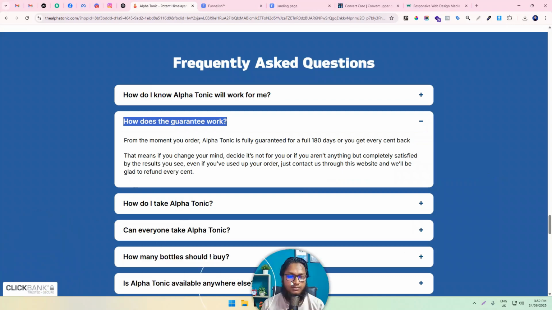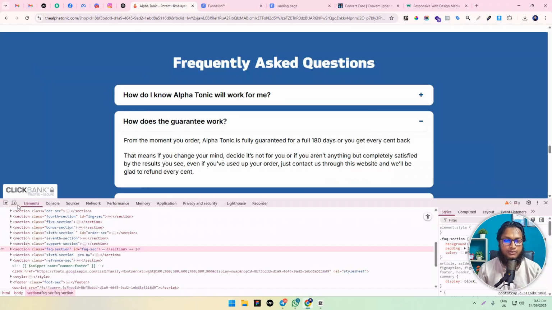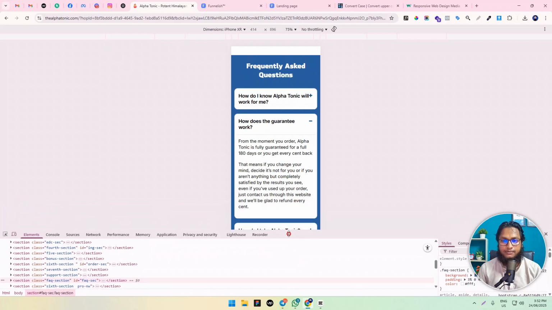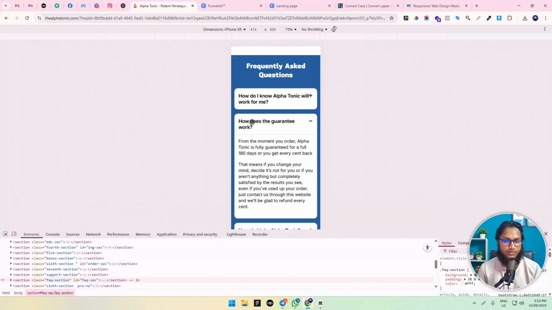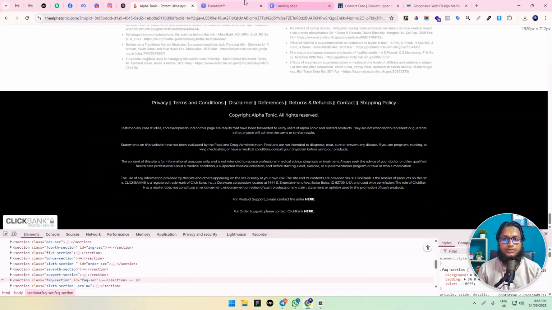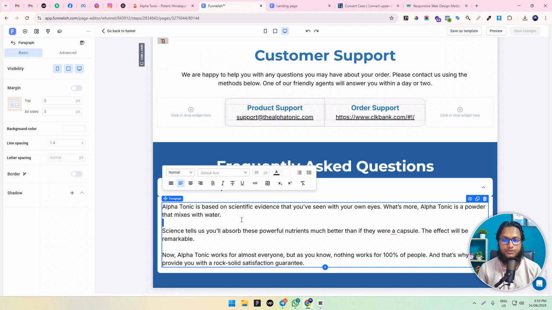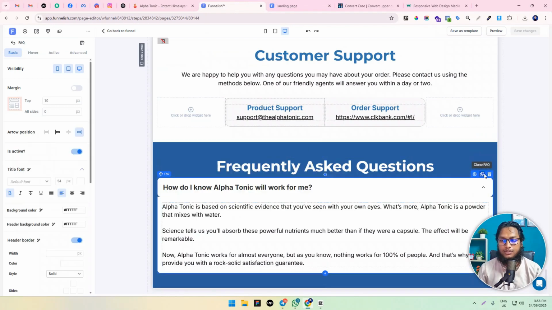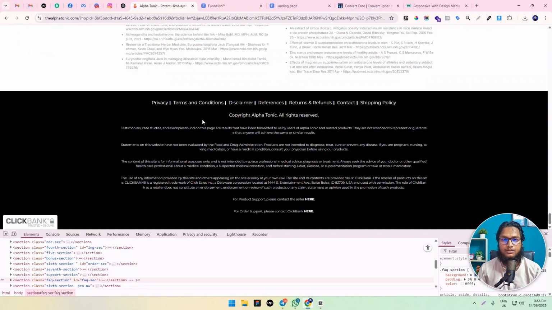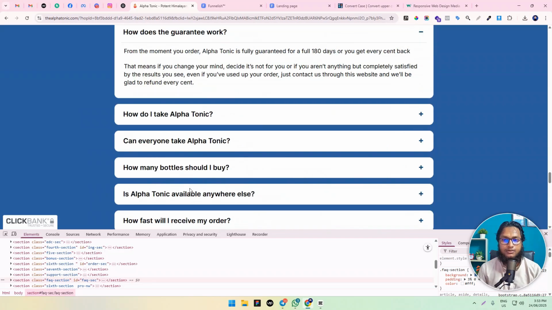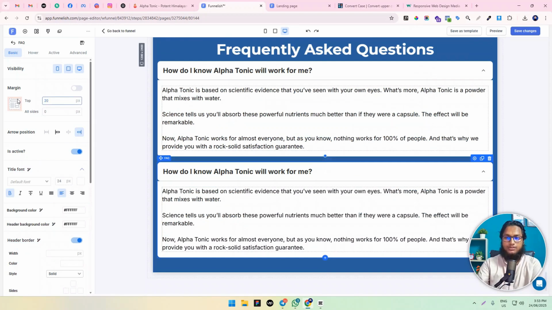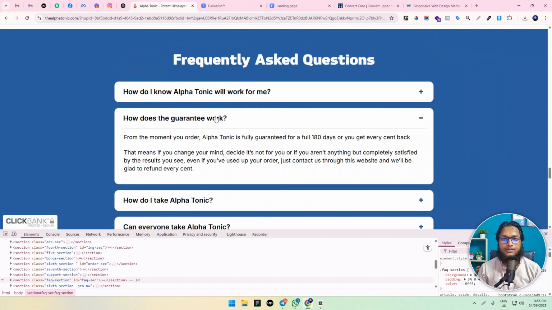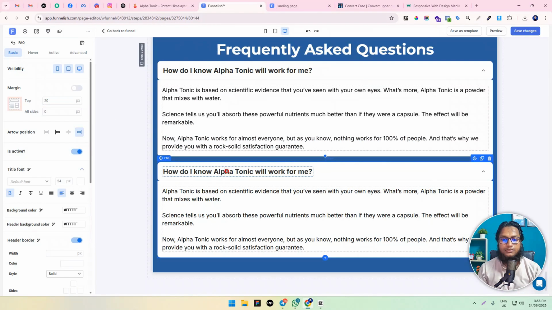Let's check the mobile version. Text size 20, 22. Body text same, just heading text 22. So we can duplicate it again and check the space, around 15 to 20 pixel. So let's set 20 pixel now and add text.